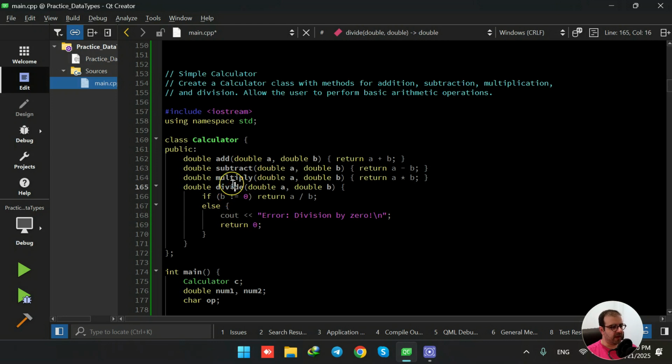After that, I'm having a function called divide. It is going to return a double value. It accepts, again, two doubles, a and b. But before returning the results, we are going to check if the second number is not equal to 0, because mathematically speaking, it's not possible to divide a number by 0. Therefore, we are going to check that first. So if b is not equal to 0, return a divided by b.